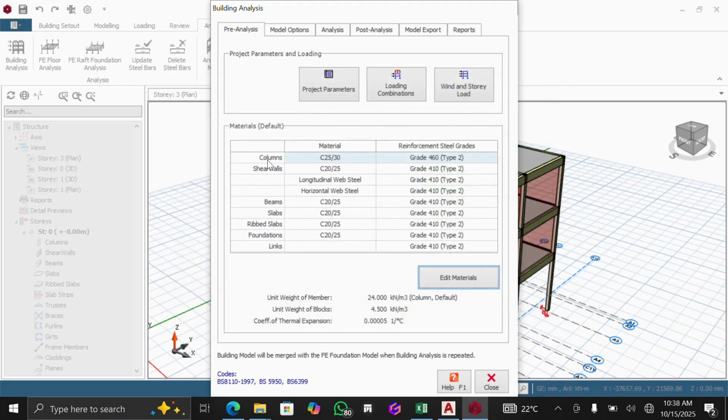Now you can see that everything that I've chosen has already come here. Our columns we chose that, our beams chose that, slab chose that, our links we chose that. Grade 14 type 2. After that, I'm just going to come here to analysis. I think everyone can see this. So just come here to analysis, click on it.